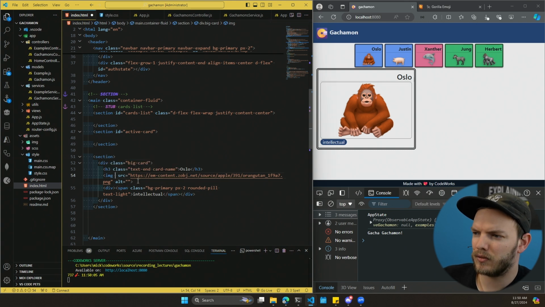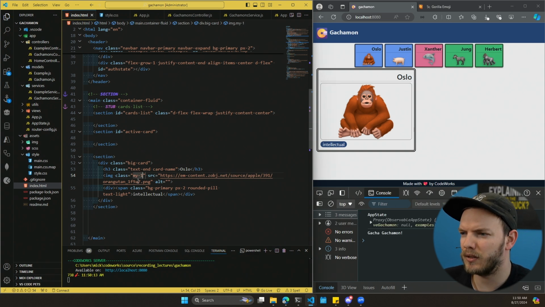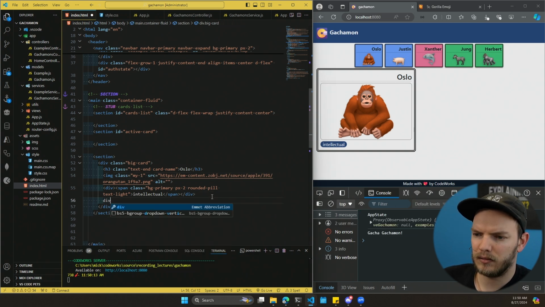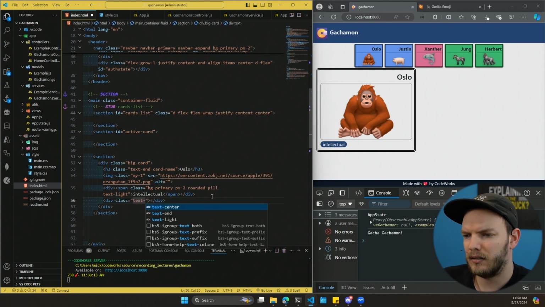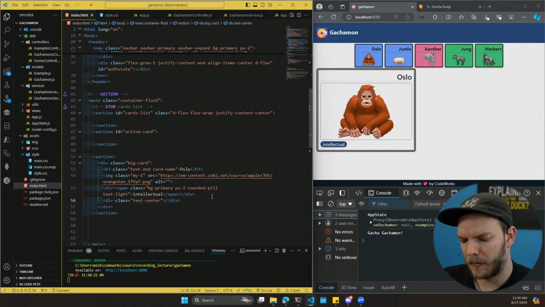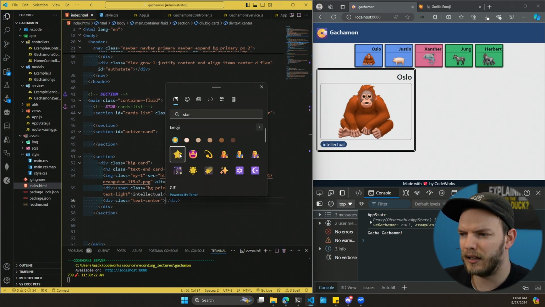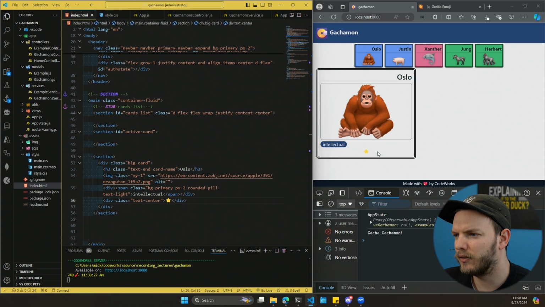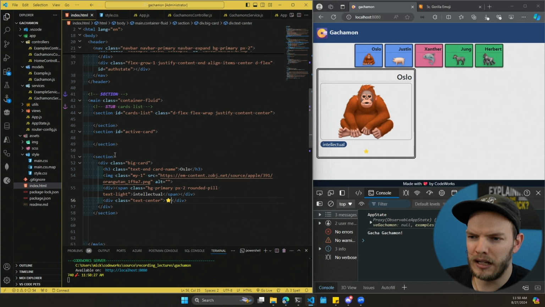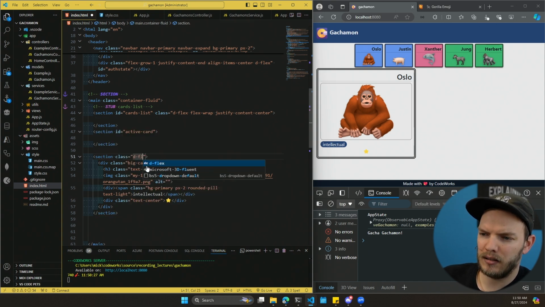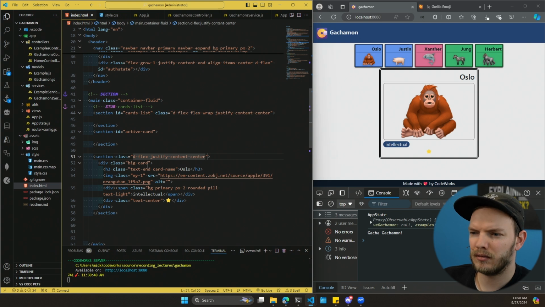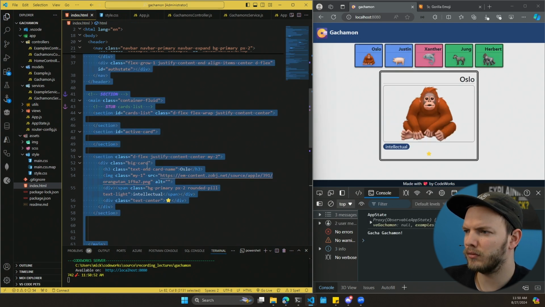I think this image Y1, space that out a little bit. Now we'll do another div class, text, center, star. Maybe we'll add a star emoji in for how rare our little Oslo guy is. Okay, and this will be our big card. I think this looks pretty decent. Class d-flex justify-content-center. Margin Y2. Yeah, that's not bad.